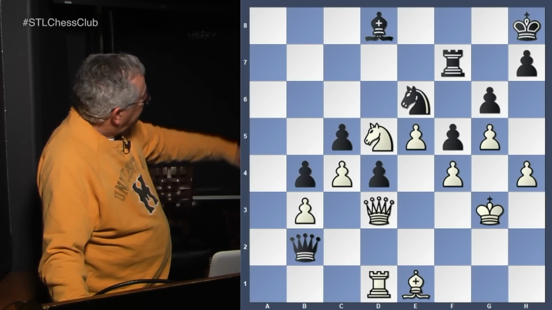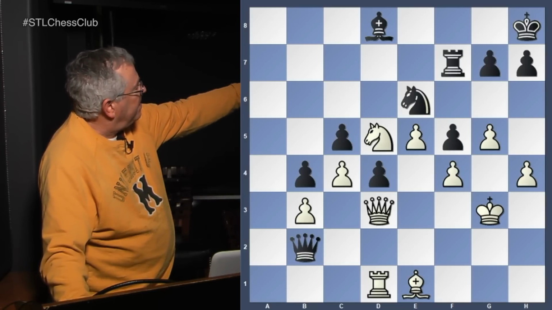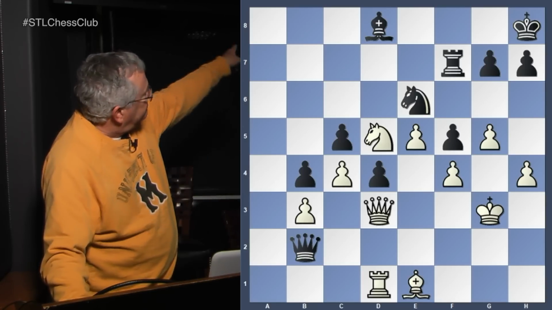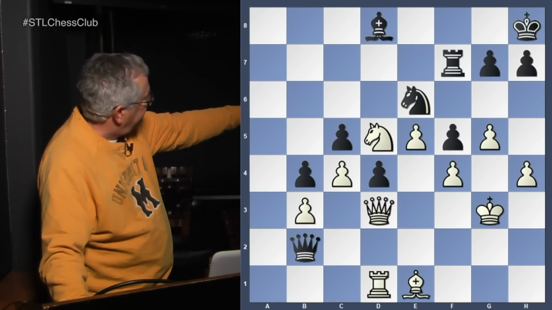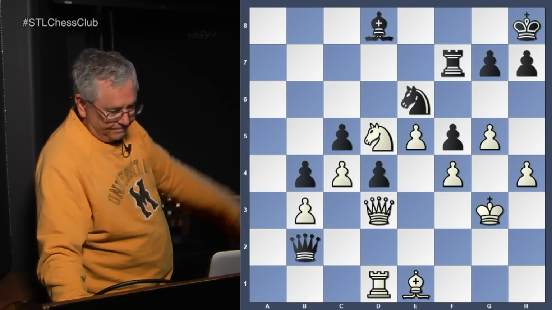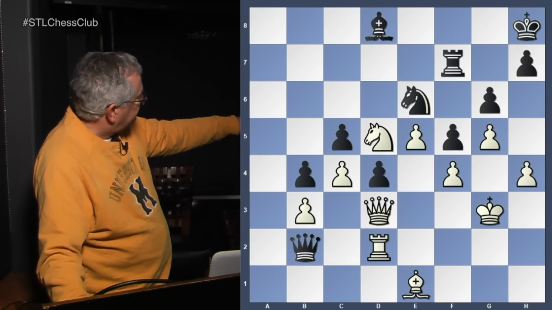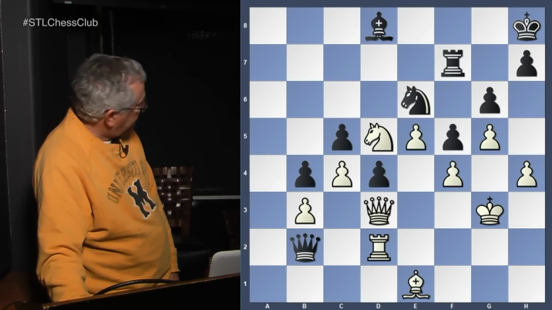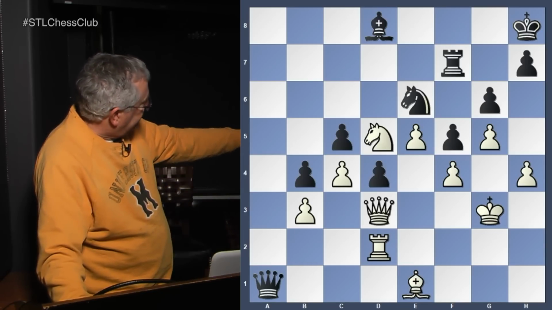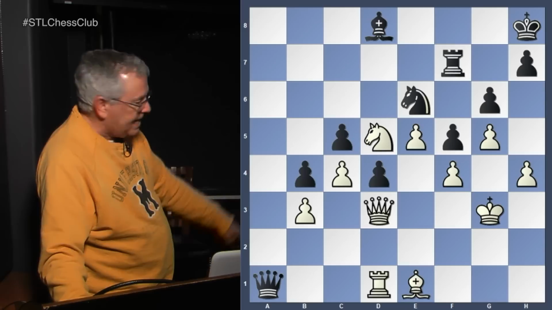g6. Before the rook moves, he had to protect the pawn on f5 with the pawn so he could move the rook. If the rook moved right away, the answer would be queen takes pawn, threatening queen takes knight. So g6, rook to d2, he wants to chase the queen away. Queen goes to a1, attacking the bishop on e1. Rook has to go back.